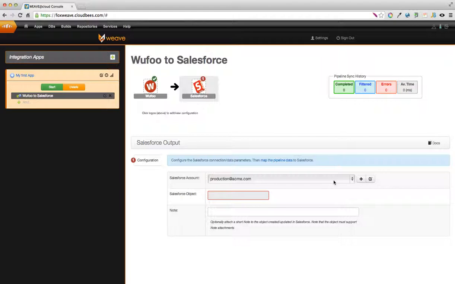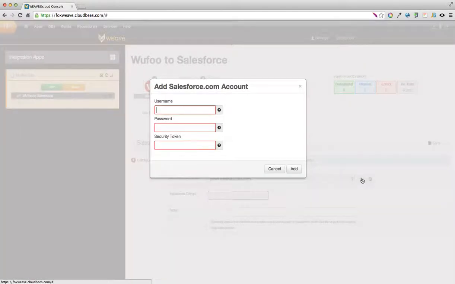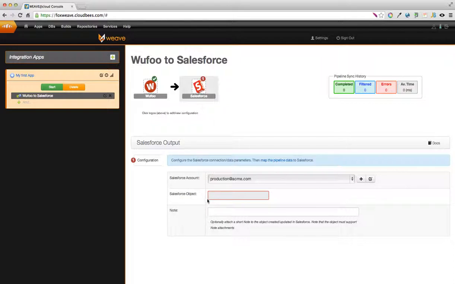And again, as with the input connector and as with all connectors, you have this option to select from one or more accounts, and you can add them there as well. So we've already added an account here, but you can add more. So you just add in the parameters. The parameters to connect to Salesforce are there: username, password, and a security token. You can modify existing ones.